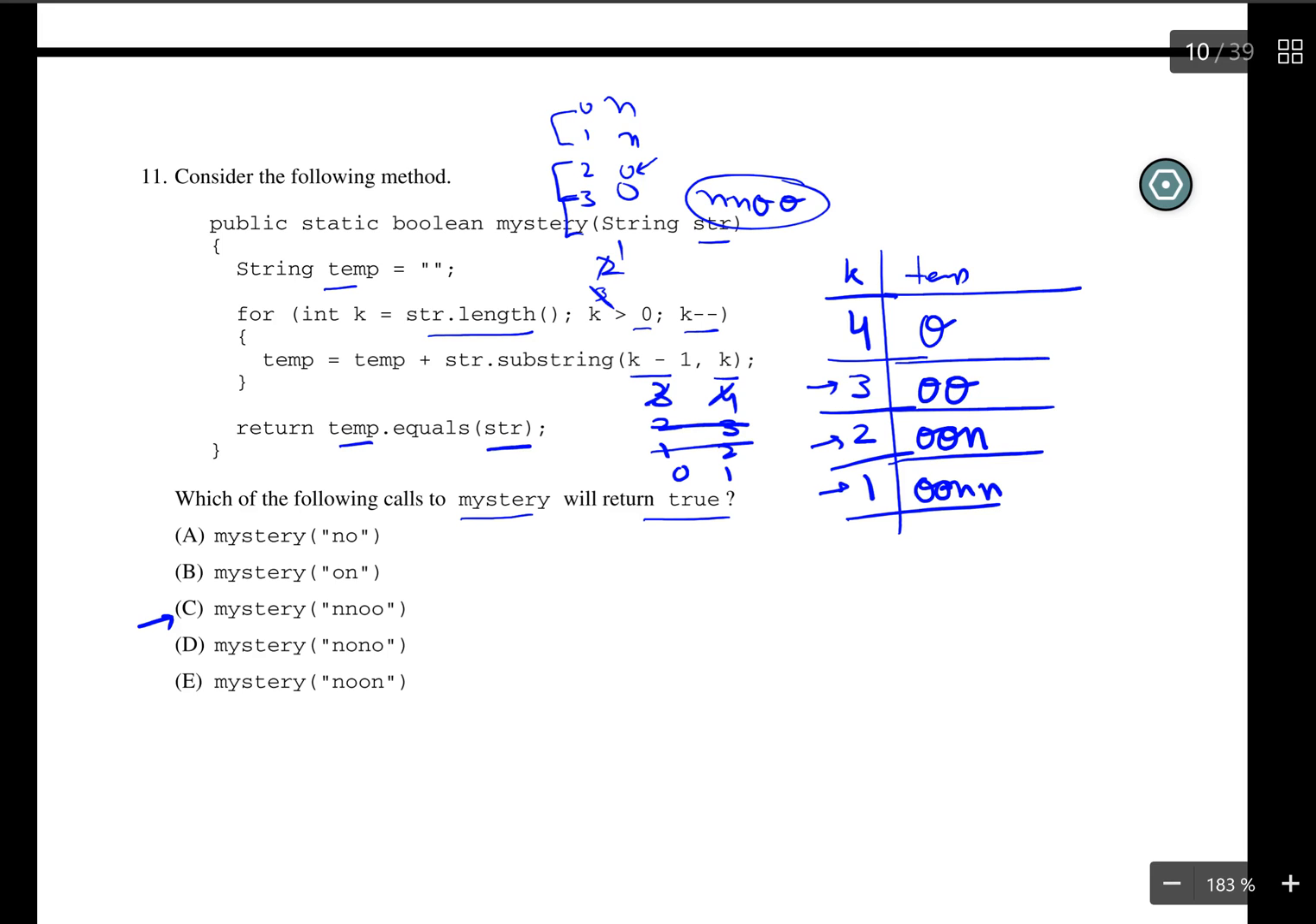Now, the new version is made by reading the string backwards. If the input and the backward string are equal, it will return true. So now all I have to understand is: when I reverse my input, does it give me the same thing? NO will give me ON. Are they the same? No. NO will give me ON, and ON will give me NO. They're not the same. So these three options are out.